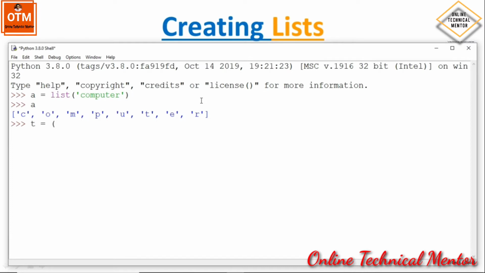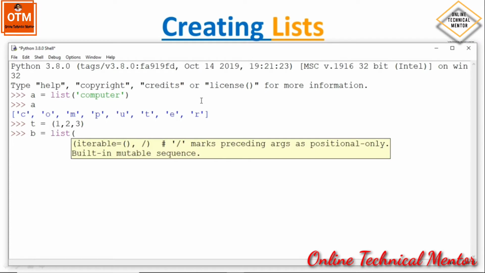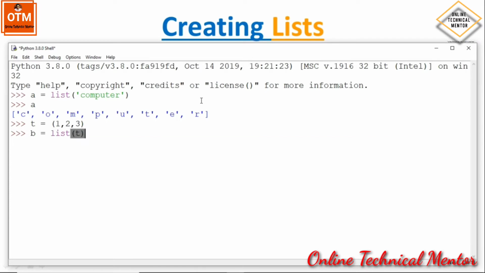A tuple is enclosed within parentheses. Let me write (1, 2, 3) within parentheses. That means it is a tuple. Suppose you want to convert this tuple to a list. For that you have to initialize another list, say b equals list of t, and give enter. Now print b, it will become a list.